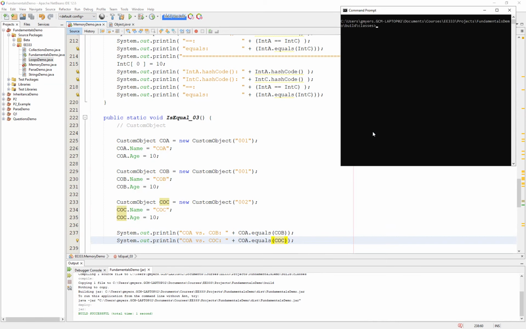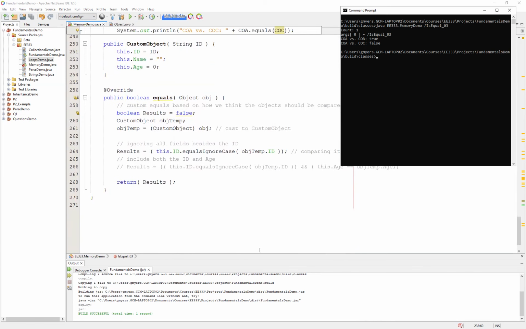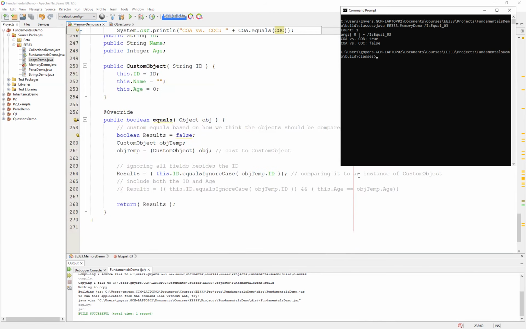I'm going to clear my screen, run my third demo here, and you can see that COA versus COB is true, which seems a little strange because the names aren't the same. Well, the reason that they are, in fact, equal is because we've just decided that we don't care about the name. And you can see here that COA versus COC is, in fact, false. Well, why is it false? Well, that's because the ID is in fact different. So of course that is going to return false.